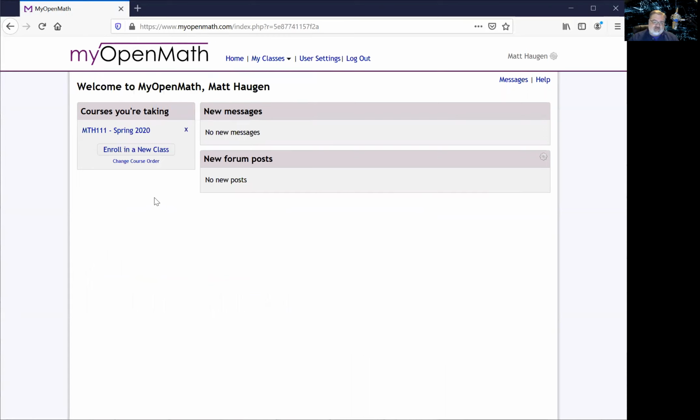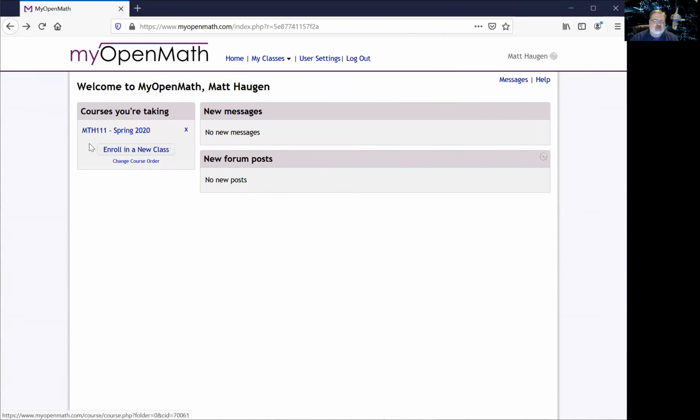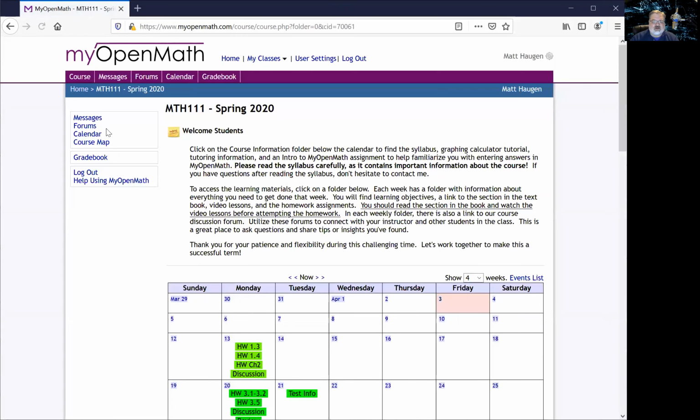This gets us to the portal that gets us to the MyOpenMath page. This says Math 111 Spring 2020. That's my sample course that I'm using here, but this should reflect whatever course ID and enrollment key you used to get you into your particular class. So this should be your particular class for your particular instructor. In the future, to enroll in a new course, you can just hit this link and put in a new course ID and enrollment key, and it will put you into that new course. So you don't have to do all the registration again, and then it will appear on a list here. So we're just going to go directly into this sample course to get a look at it.